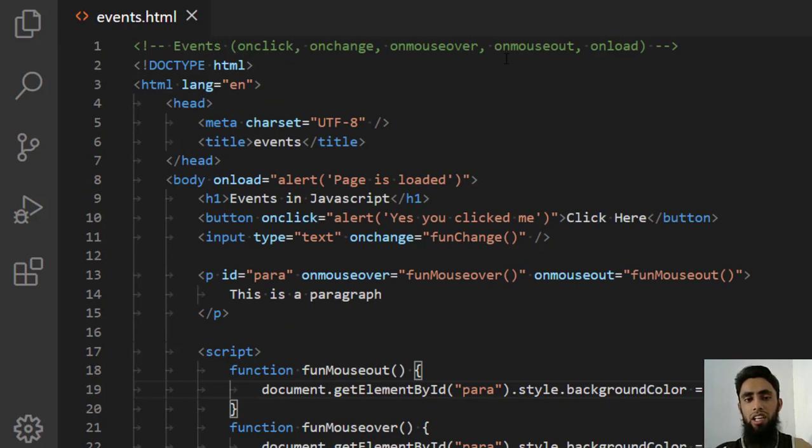So I hope you got the understanding of all these basic events, and how these are working in JavaScript. Later we will be exploring some advanced events as well, but for now you need to know about these basic things, because these are mostly used in JavaScript code.